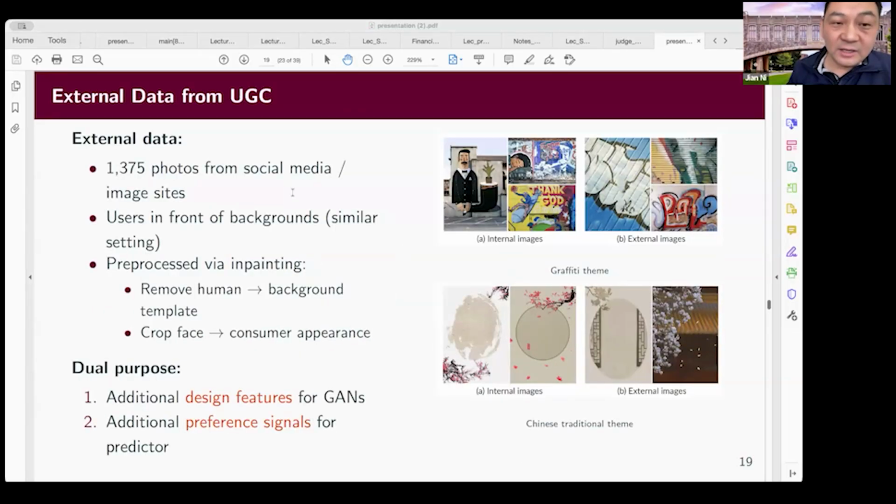So for the external data, we collect 1,375 photos from social media and image sharing sites. The photos are of people in front of graffiti backgrounds, similar to the photo booth setting. You can see the examples for both the graffiti theme and the Chinese traditional theme. We pre-process these by masking out the human subject to get a clean background template and separately cropping the face for the preference model. So these external data serve a dual purpose.